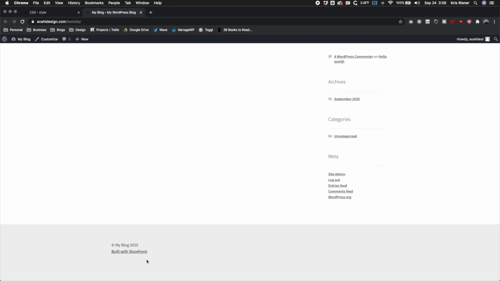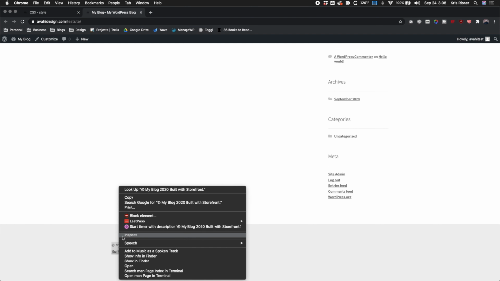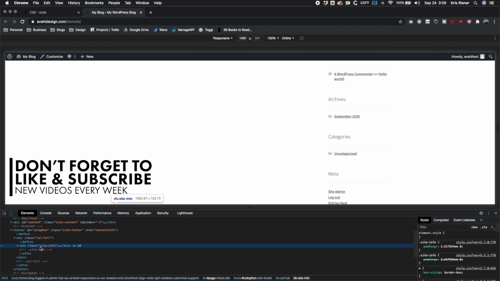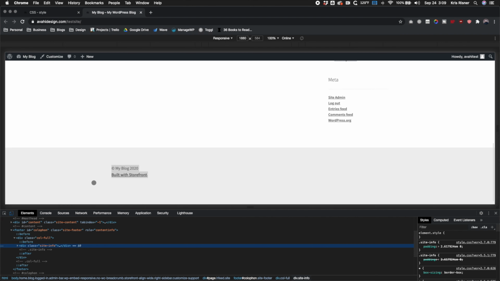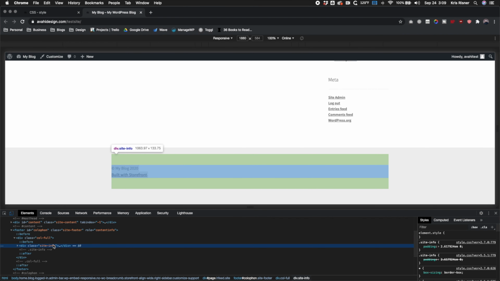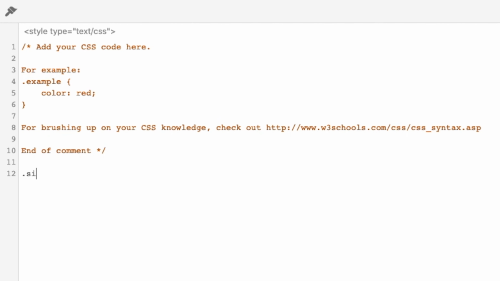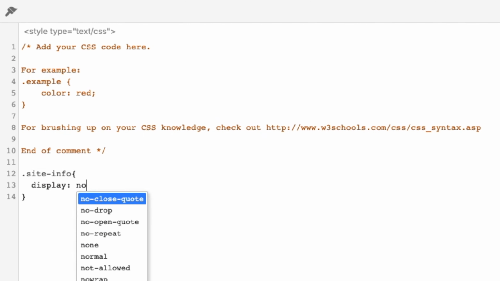We're going to scroll down to the footer, and we are going to highlight the text that we want to get rid of. We're going to right click, click inspect, and you're going to see it's going to show you div class equals site info. So if we scroll down, you can see that it's selecting that specific area. So for this, we're just going to go ahead and copy that name, .site-info, put our brackets, and then display: none. And so that's just going to make it so it's still there, but it just won't display.